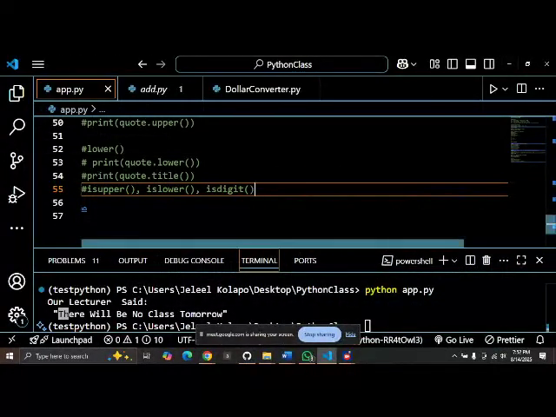We have isdigit, and let's work with this method. isupper, islower, isdigit, they will all return Boolean values. If you were in the last class, Boolean values will not be new to you. That is true or false.